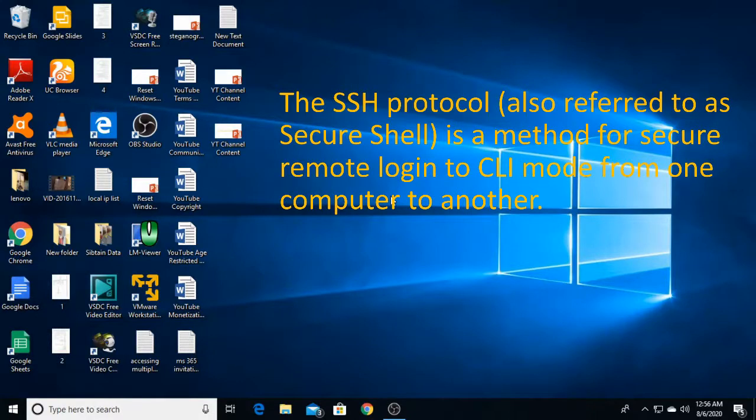Today we are going to learn about SSH. SSH is actually just like RDP, Remote Desktop Protocol. In RDP we access a remote system graphically, and with SSH we access a remote system's CLI, command line interface.